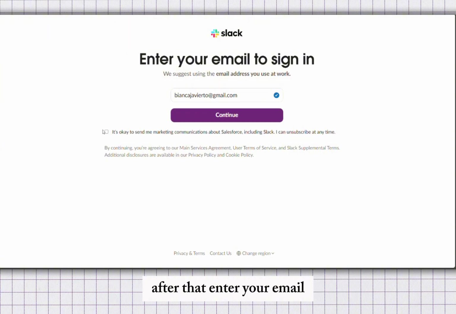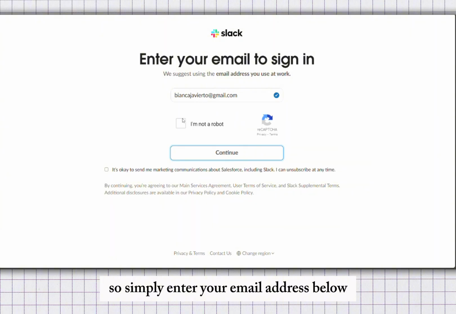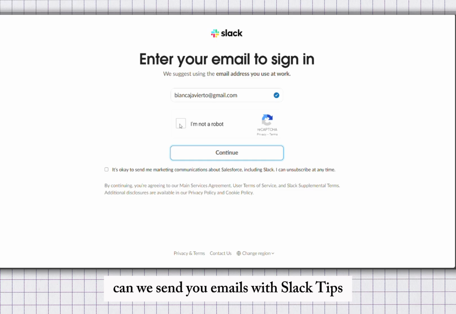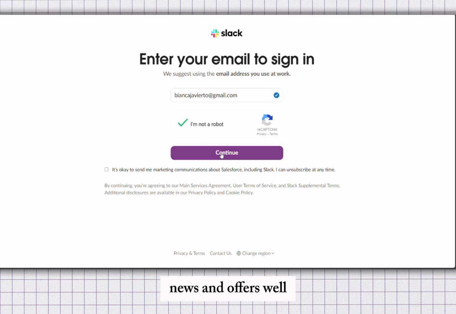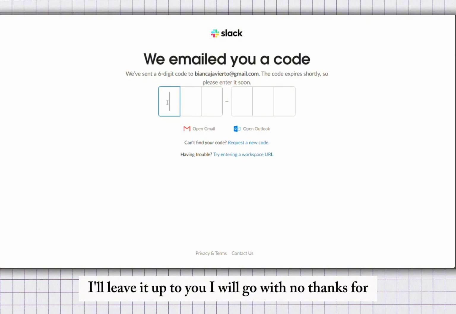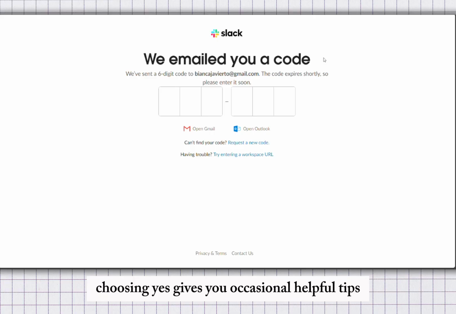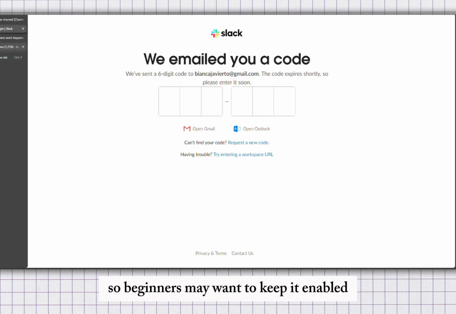After that, enter the email you would like to assign to that workspace and log in with. So simply enter your email address below, click on Continue, and also answer this question here: can we send you emails with Slack tips, news, and offers? Well, I'll leave it up to you. I will go with no thanks, and now clicking continue. Choosing yes gives you occasional helpful tips, so beginners may want to keep it enabled.